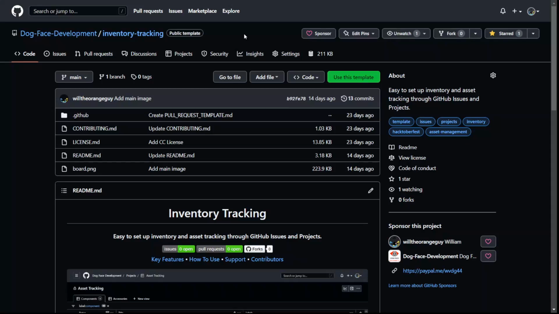Now you can take this template and press the use this template button right here, and it'll allow you to create your own inventory tracking project on your own GitHub repository, GitHub page, or GitHub organization.